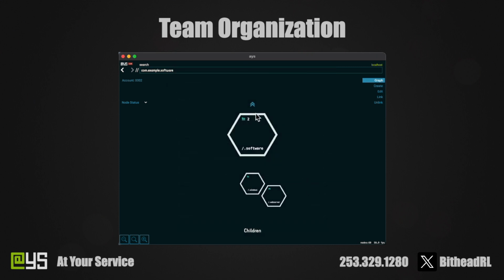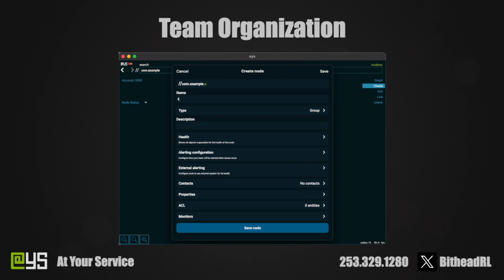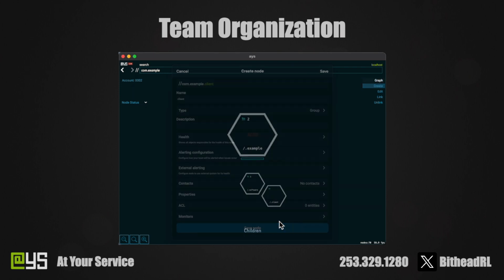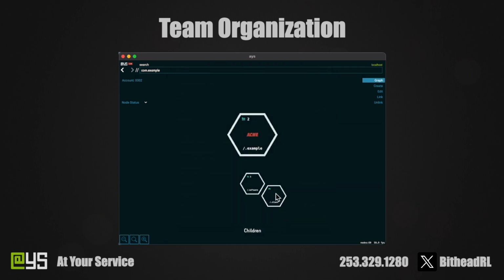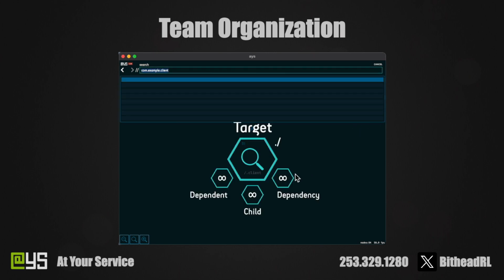A few months later, to meet customer demand, mobile apps are created for iOS and Android. Before we add the mobile apps, let's create a client group. This is where all client applications will live. Our Windows app is a client, so let's move it to our new client node. Now let's add our Android and iOS apps to our client group.